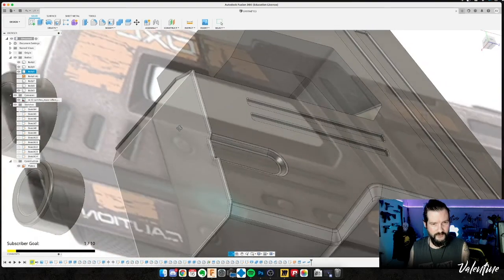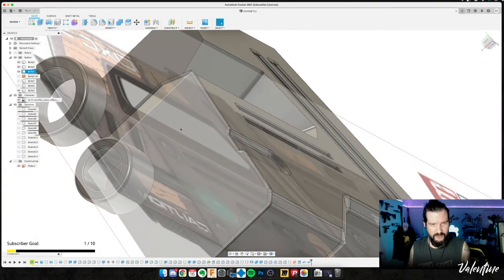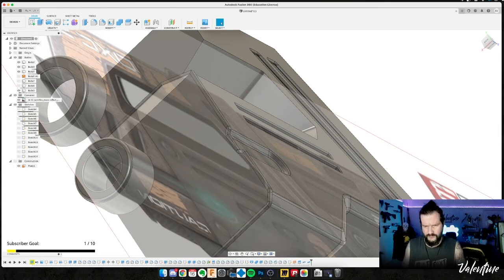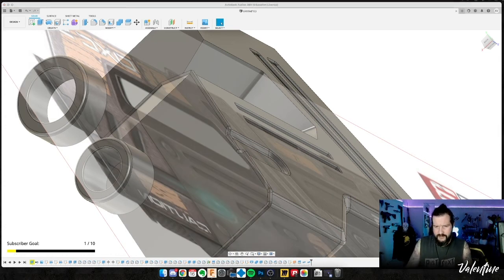So what's going to be the best way to do it? Now there is a tool called a thicken tool, which will add some girth to the inside edge. That's one way of going about it.